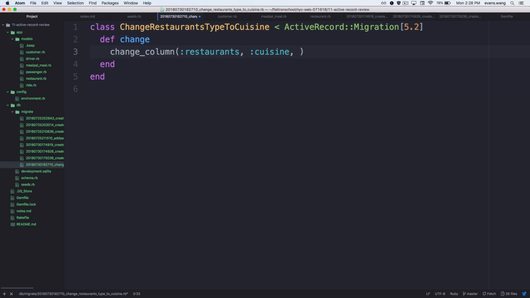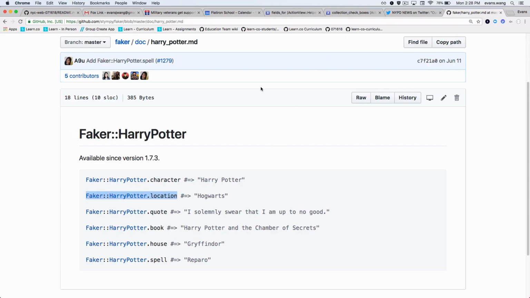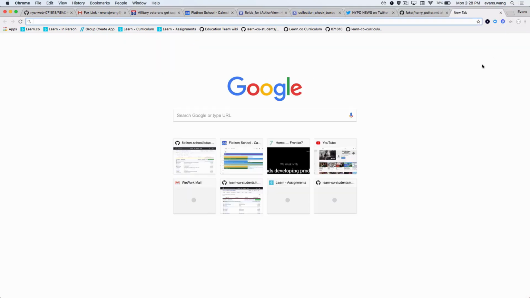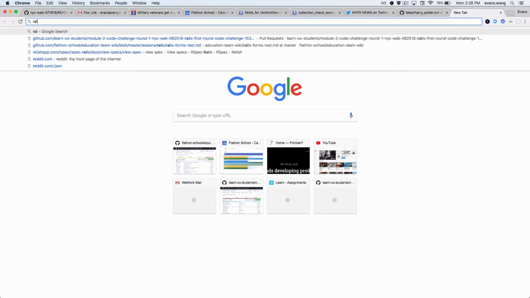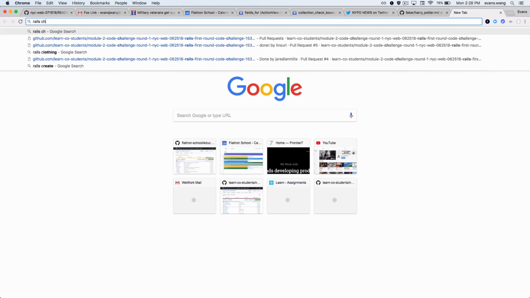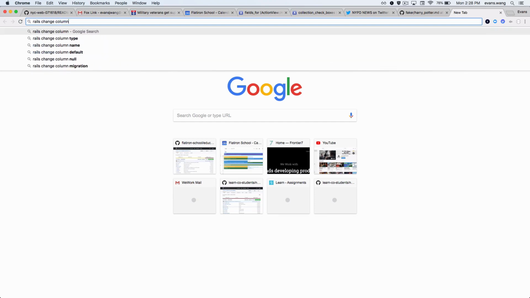So what you're saying is, this is probably really good for adding a column, but I have to tell it what I want to change first. I want to change the type, right? And I want to change it to cuisine, right? Are you sure this is going to work? Yeah, me neither. So where can I reference that? Rails change column name.